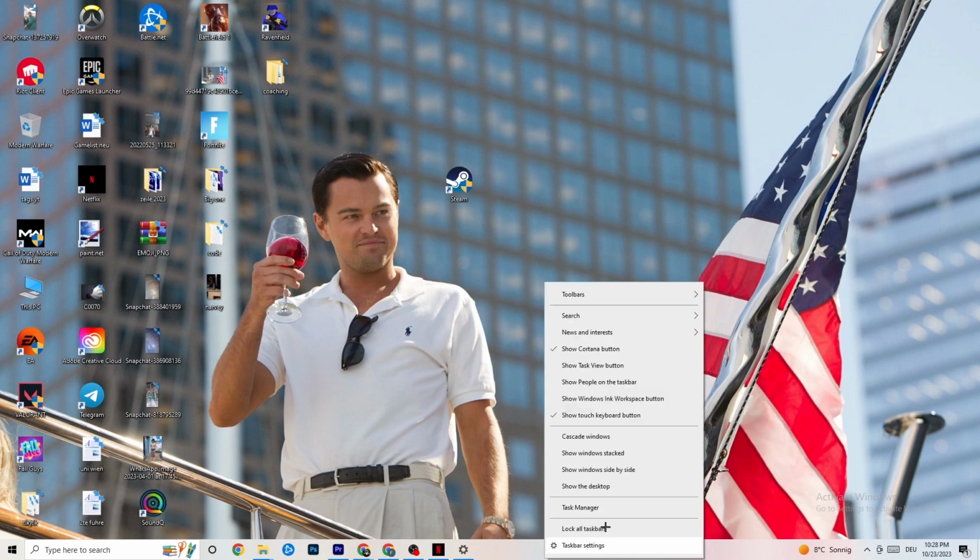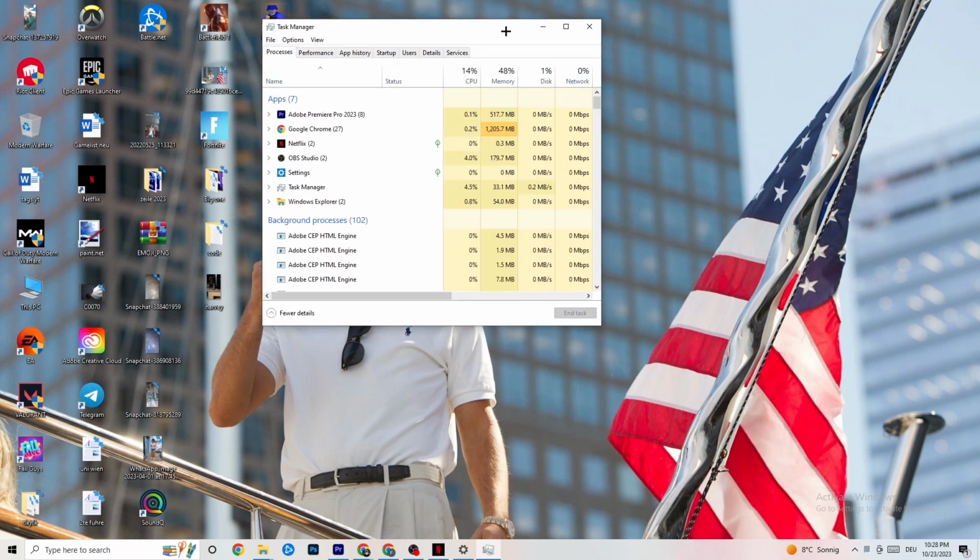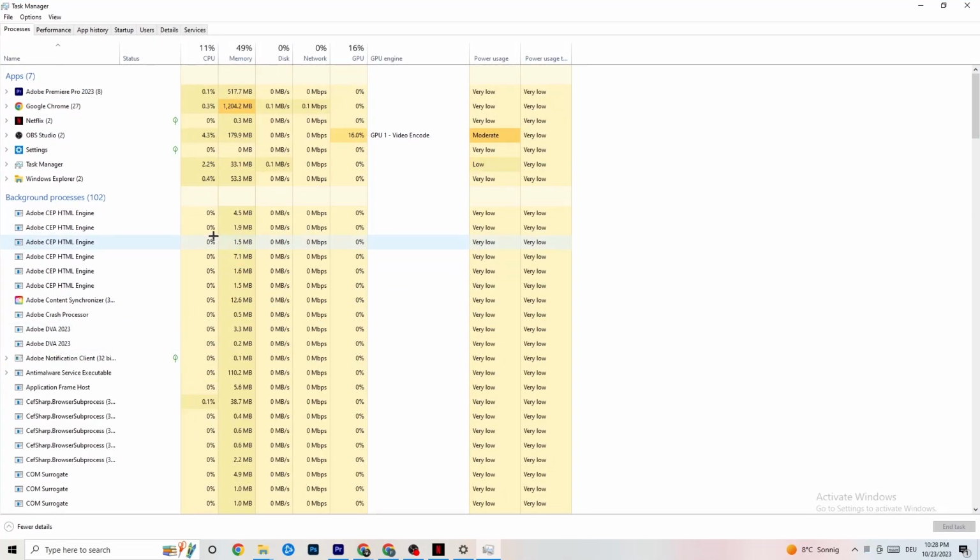So the next step, if this doesn't work, is to navigate to the very bottom, right click your taskbar, and open the task manager. This will pop up, and I want you to maximize it so we can see it better. Navigate to the top left corner and check if you're on processes. As you can see, there's GPU and CPU usage, and if there is a high CPU or GPU usage at the moment, that could mean that something is taking too much power or performance from your PC.